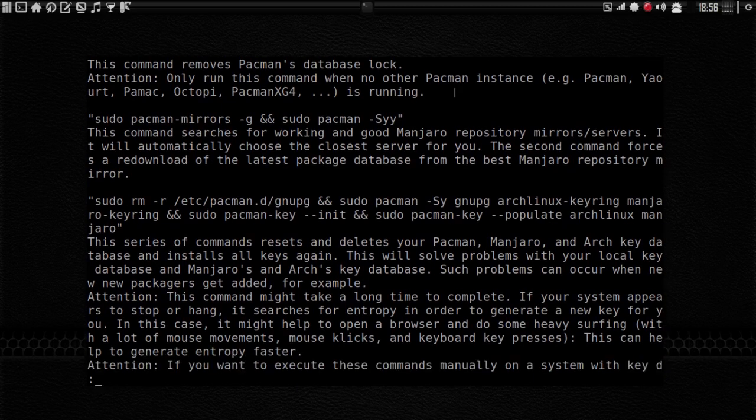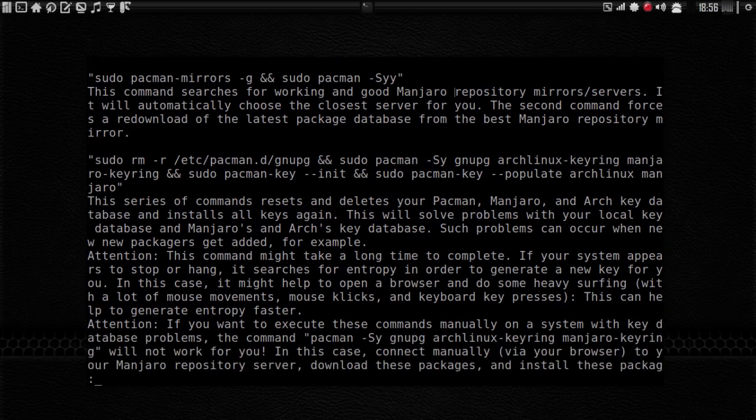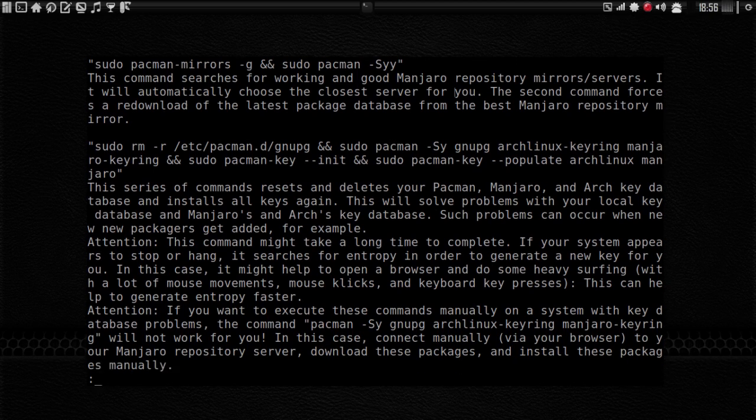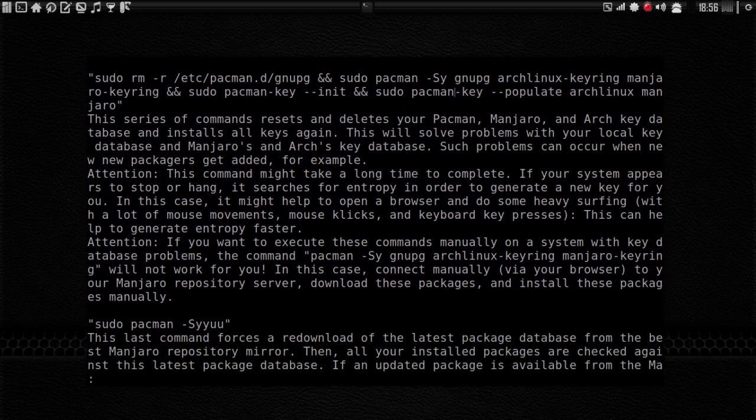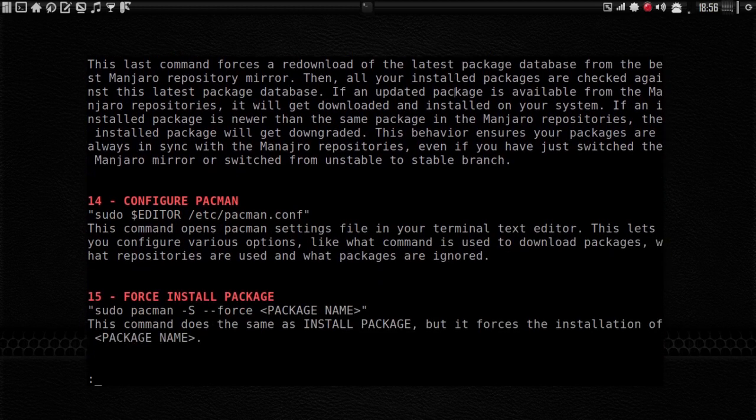It's going to update your mirrors, and then update the databases. It's going to run the GNU PG and GNU PG Arch Linux key rings and Manjaro key rings and Pacman keys. It's going to fix all that stuff. This is a big problem, especially for you people that are too lazy to update your system regularly and you're having those key ring problems. Well, this thing fixes it. And I actually ran it, and it worked.